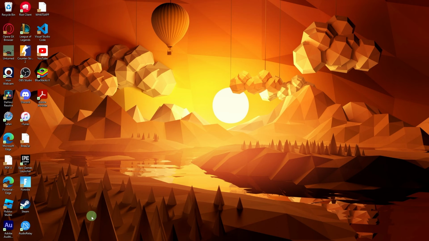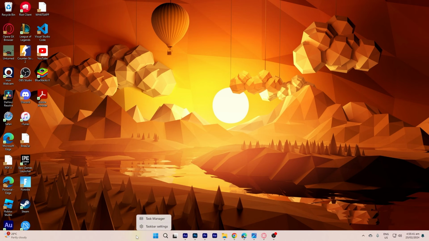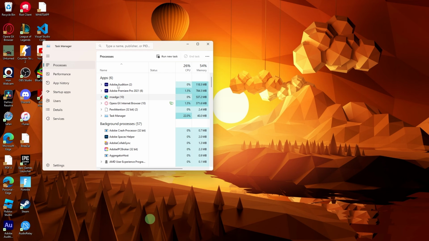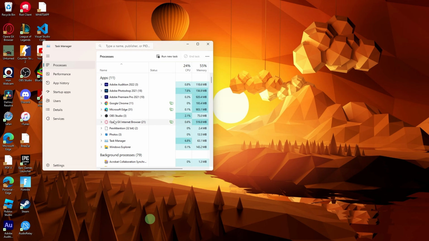Another method, use the Task Manager to monitor the resource usage of HyperGX. Identify if any particular process is consuming excessive CPU resources.